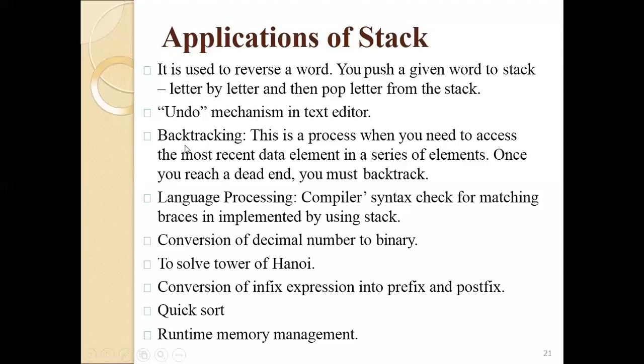Next thing, backtracking. Backtracking is also one application of stack. What is backtracking? This is a process when you need to access the most recent data element in a series of elements. Once you reach a dead end, you must backtrack. Okay, see in simple language what backtracking is. Suppose you are creating a particular Word document, you are writing a program, and suddenly the power goes off. Now obviously if you haven't saved that document, you have done recent changes in that document, and you forget to press Control S.